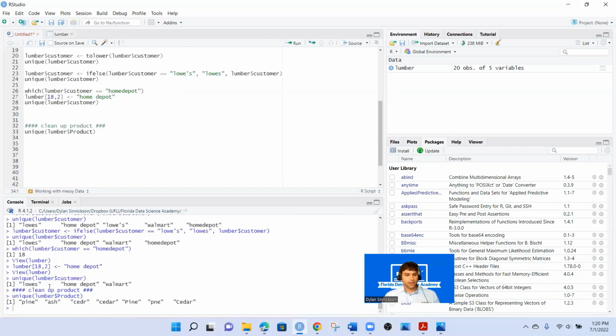values in product. But just me looking at the data, it looks like we have pine, ash, cedar, and then cedar's repeated, pine's repeated, and cedar. So similar problem that we had in the customer column. Looks like we have 3 actual lumber products, but they're all spelled differently, and that's very annoying, but we're gonna have to work on cleaning up those data in order to properly work with them.